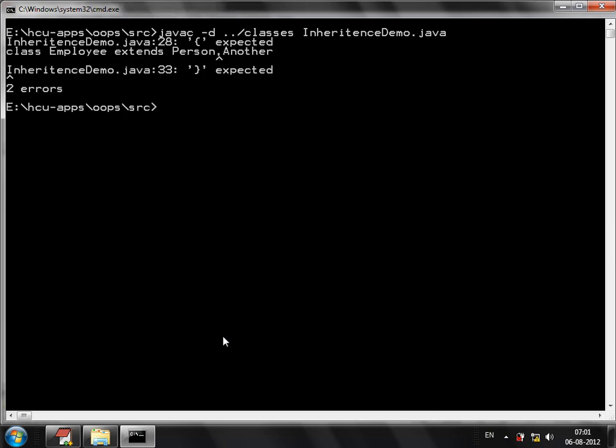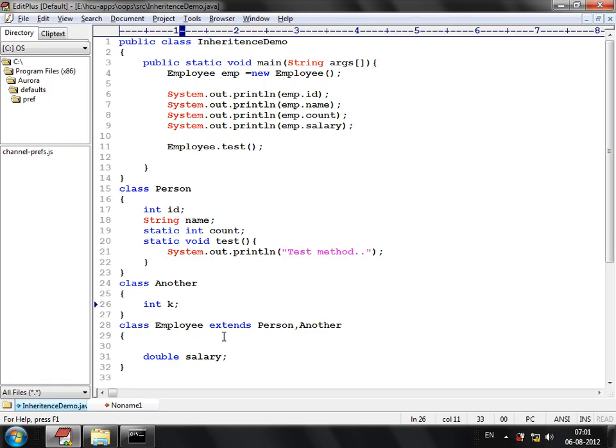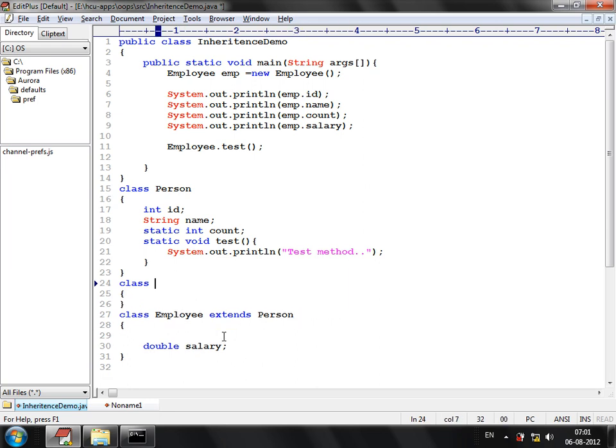It will be a compiler error. At maximum, a class can extend only one class. Multiple inheritance in Java is not supported between classes. That's one point.